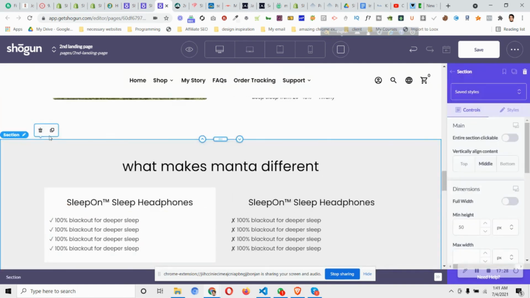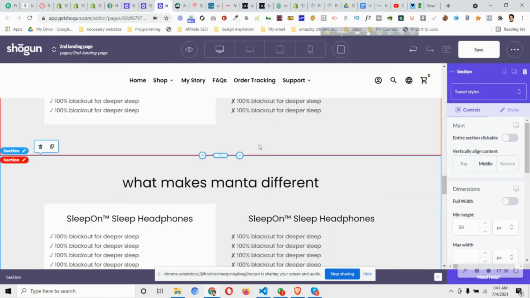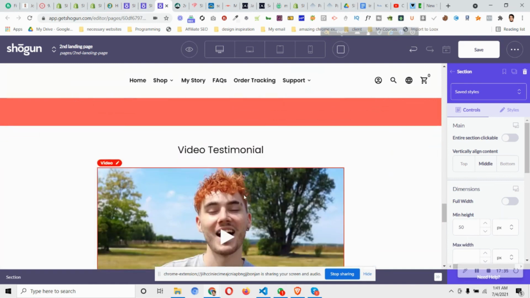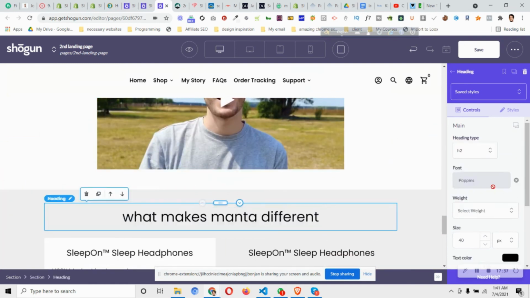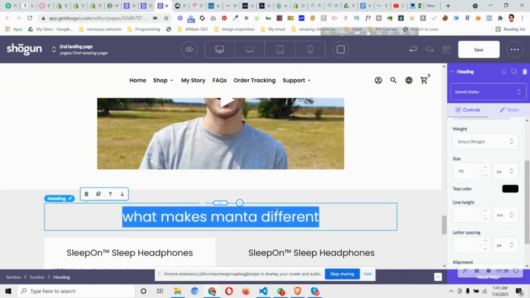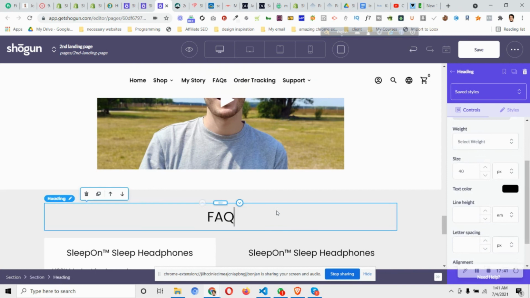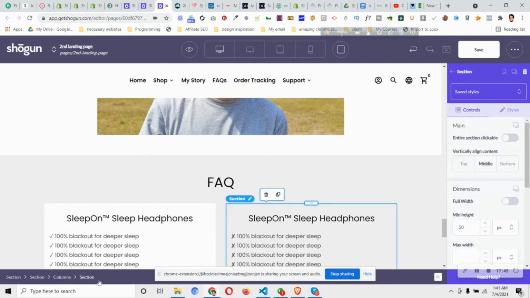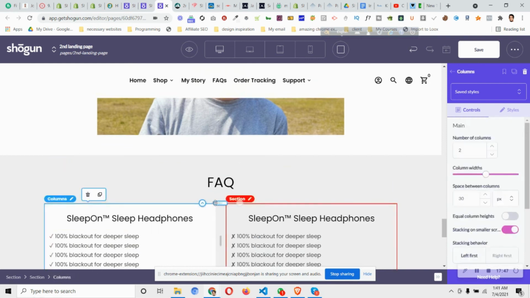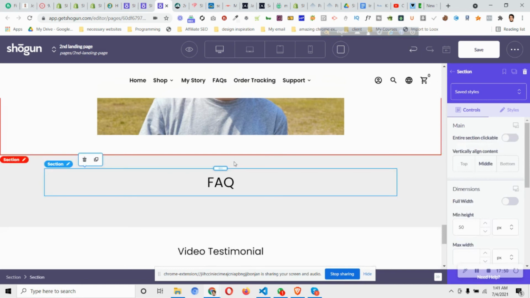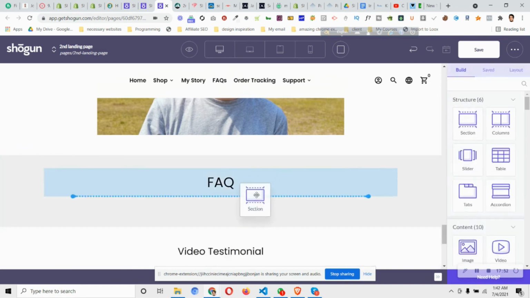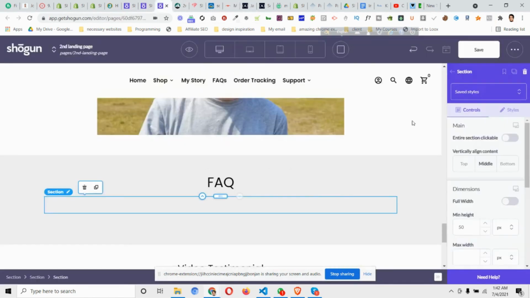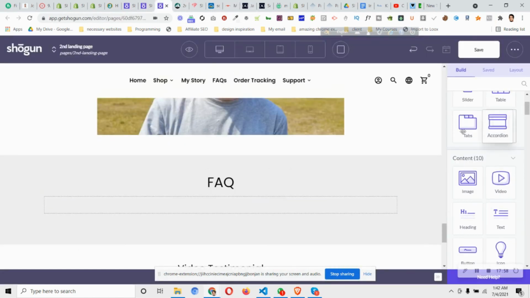For the FAQ we have the same background, so I will just copy it and drag it down. Now you can see it comes to the bottom part. So I will just copy those texts. Okay, very good. Then we have the FAQs, and for the FAQs I will just delete this section, and I will take a full section, because in the FAQ, as you can see, we have a full section. And then what we can do, we can take an accordion.